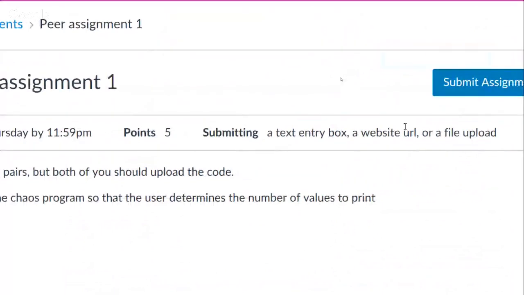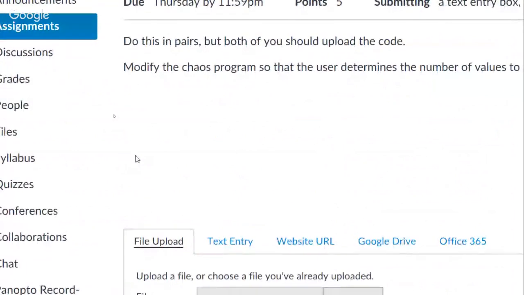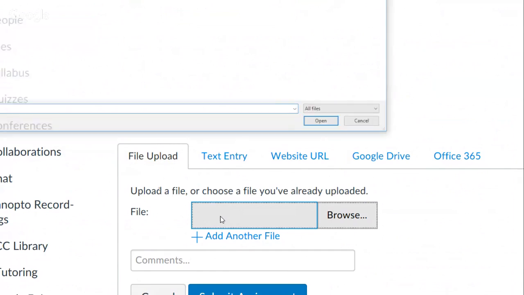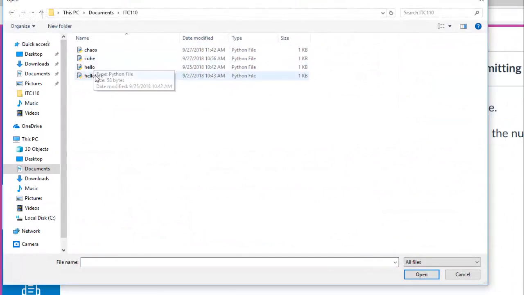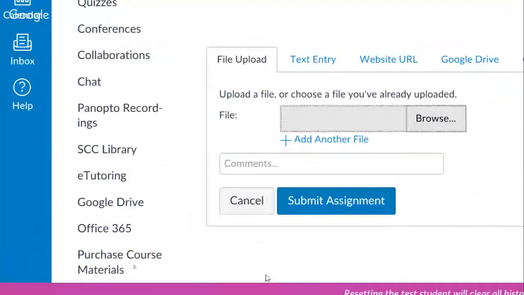So you can submit this. And there's a lot of things you can do. There's text entry, there's a website URL, Google Drive, Office 365. So you could do a file. I mean, you could load the file. If I browse, I could go to ITC 110 and I could do chaos, right? That's what we did. And you can upload it that way, which is perfectly fine with me.